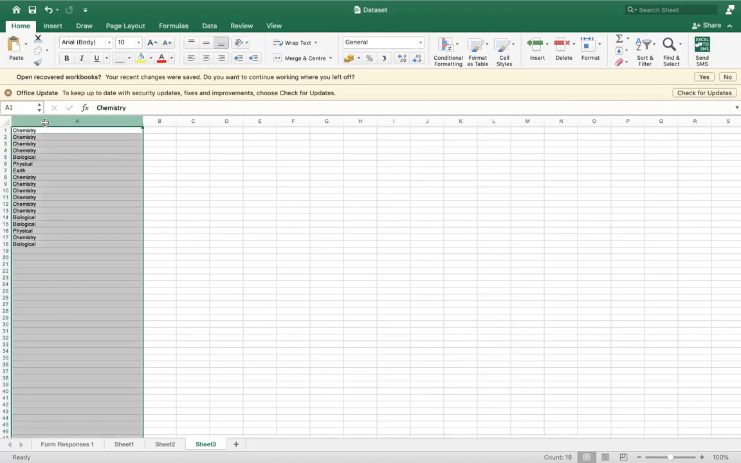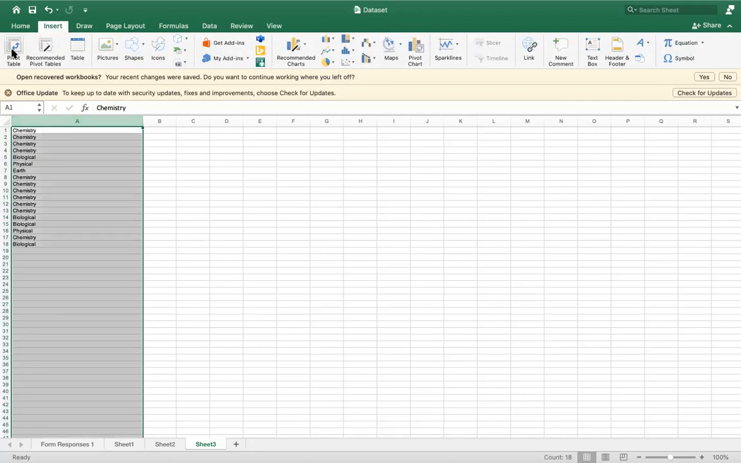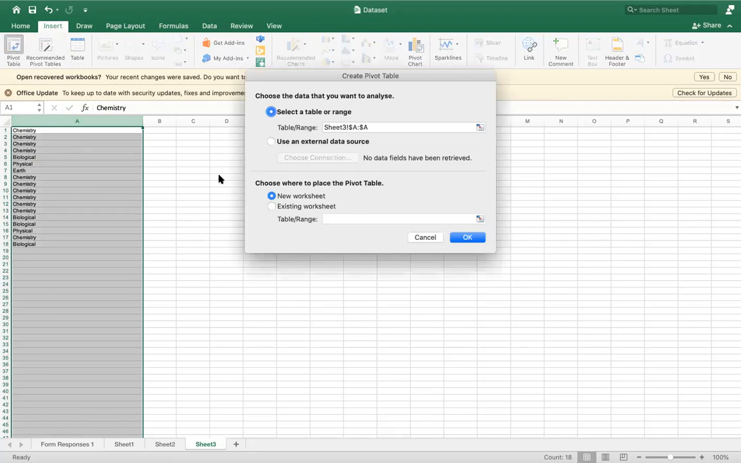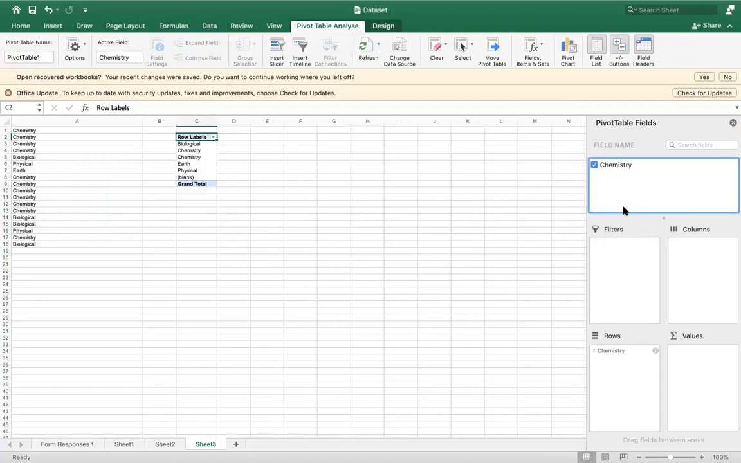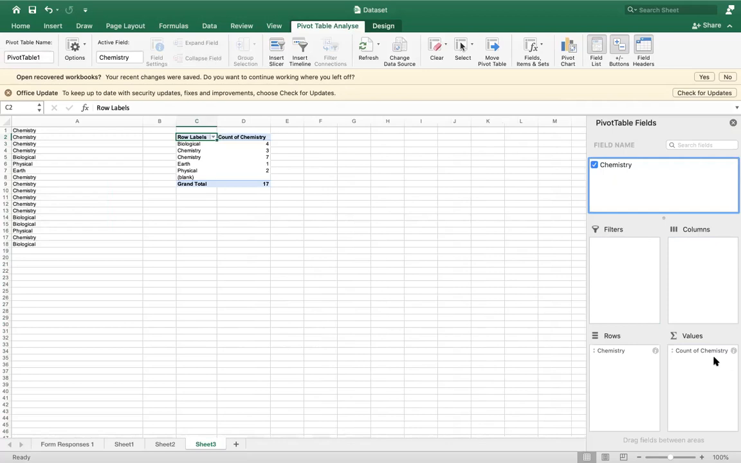Now I'll select my column, go to insert, then click on pivot. Then I'll select existing worksheet, select here, and click OK. Now I'll drag my chemistry here, then drag my chemistry also here. So here's what we have: chemistry 1, physical 2, biological 4. But we are having 2 chemistries. It means one of them was spelled differently.